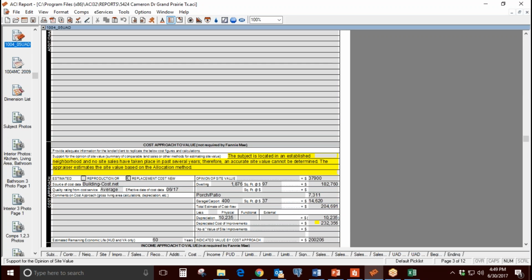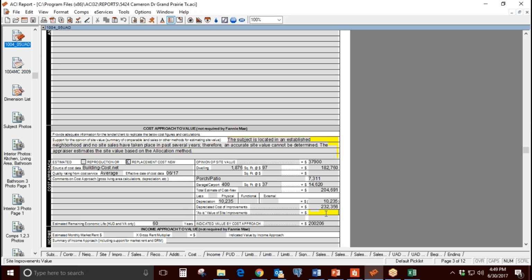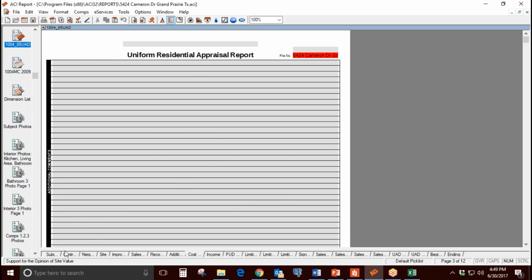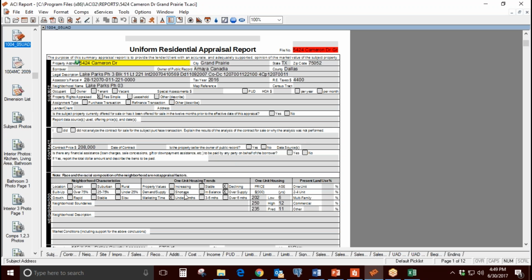Cost approach will be entered down here as well. And of course we don't do the as is, you guys will enter that. And there's an example of another comment as well. So we'll go back here. Excuse me, back here. And there's a couple things we do fill out on page 1.